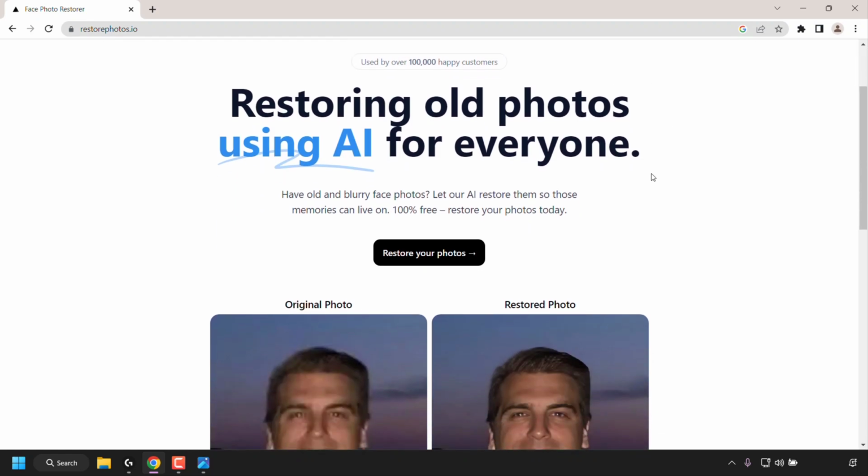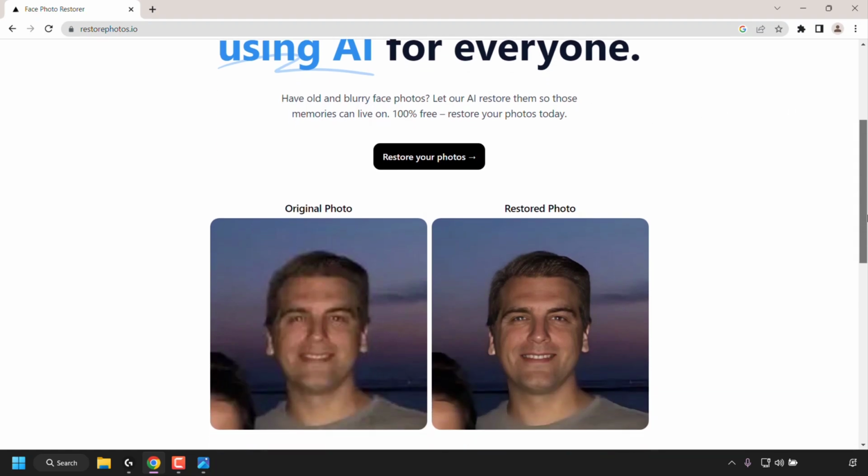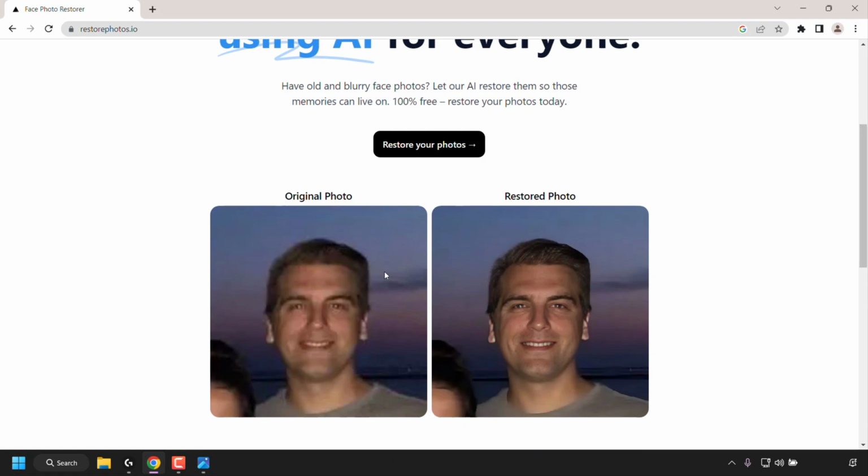What this site does is restore your old photos using AI. So if you have old and blurry photos, the AI will restore them. So you can see an example here of an original photo. As you can see, it's quite blurry. And if you look to the right-hand side, you can see the restored photo using this AI tool. And as you can see, the face of this man is much more clear, sharp, and not as pixelated.